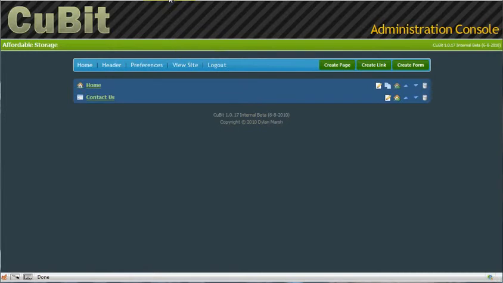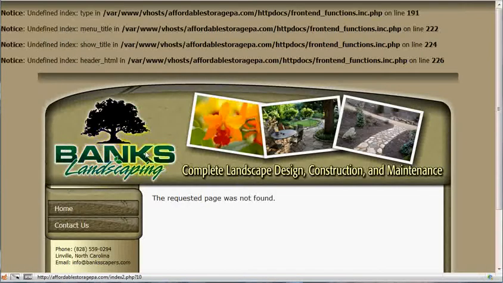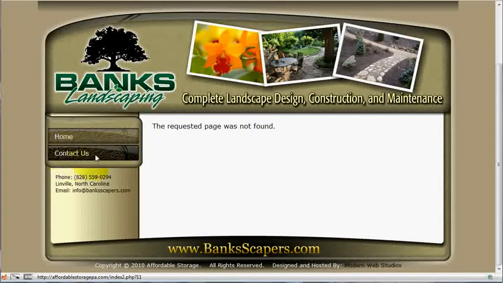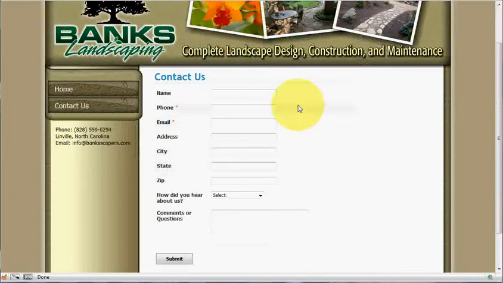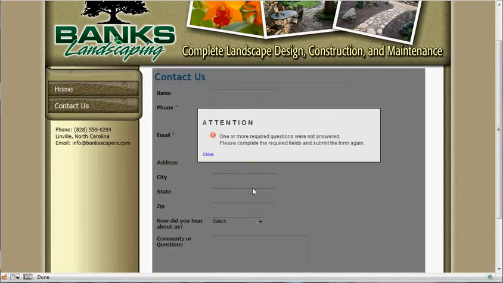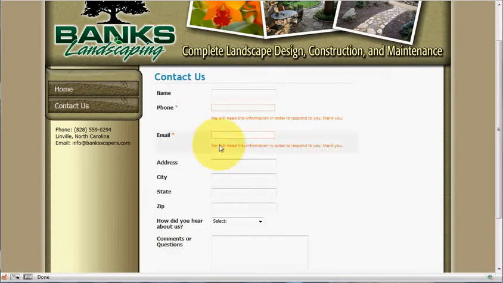So what we're going to do now is refresh the page, and you'll see Contact Us, and you can go ahead and click that, and then it shows the form here. What you'll do is hit Submit, just to test to make sure that your required fields are working. And of course the customer will get this grayed out background with this message that says attention, one or more required questions were not answered. They can close that and they can see the message here that says we will need this information in order to respond to you. Thank you. If you want to change that, that's very easily changed as well. You can set any of these fields to be required, and that's it.